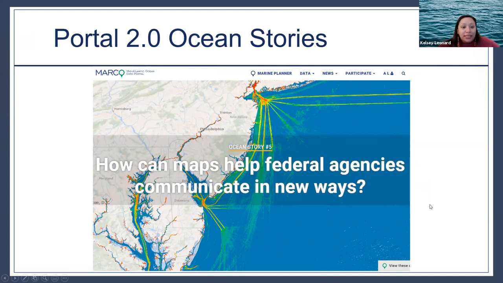The portal is, as I mentioned, open access. You can maybe use it for a class. You can add it to a story map. There's a lot of fun things that you can do with the oceans with the portal, and also just being able to watch some of the ocean stories.